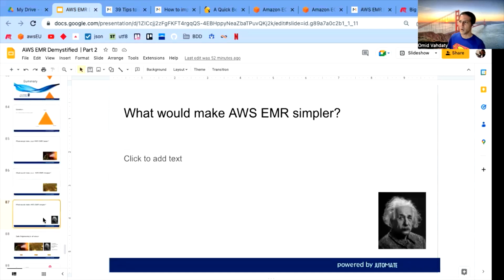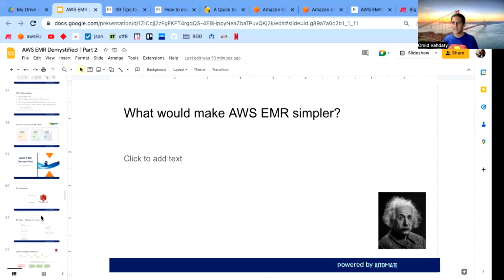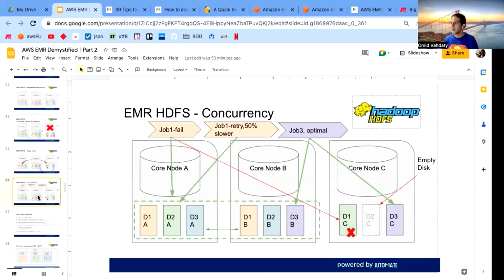So what would make your EMR simpler in terms of maintenance? Come on, you can do this. Maybe connecting to S3 because it's simpler to manage instead of Hadoop. Yes, because you want to avoid the scenario when you have a disk failure.